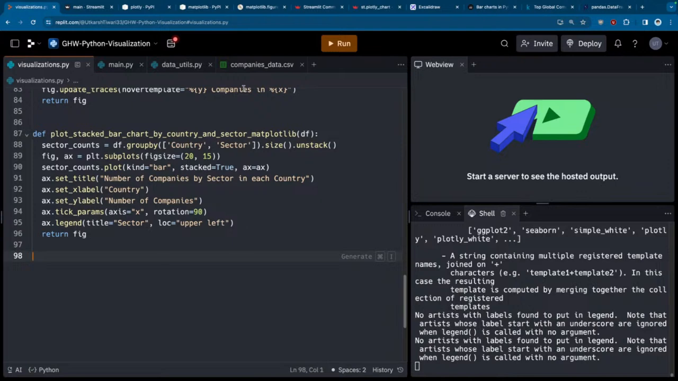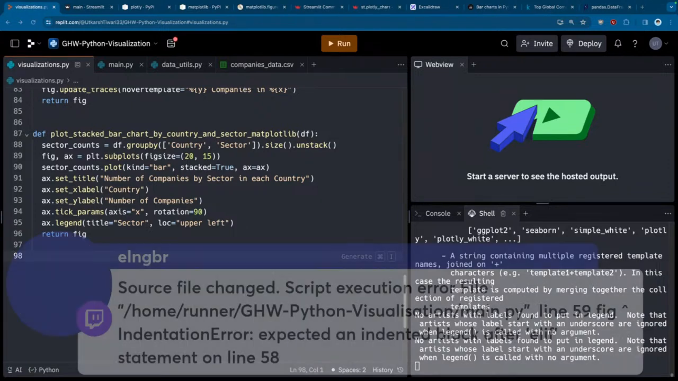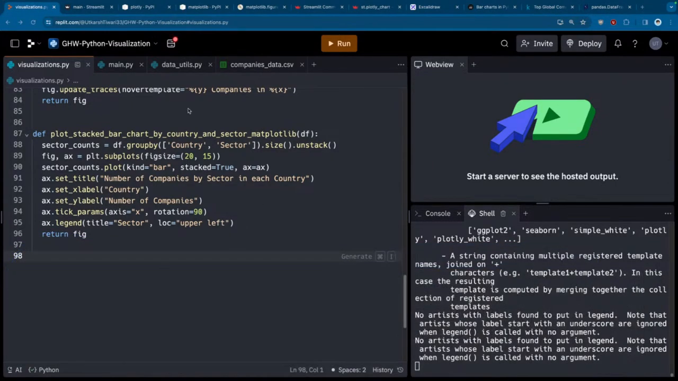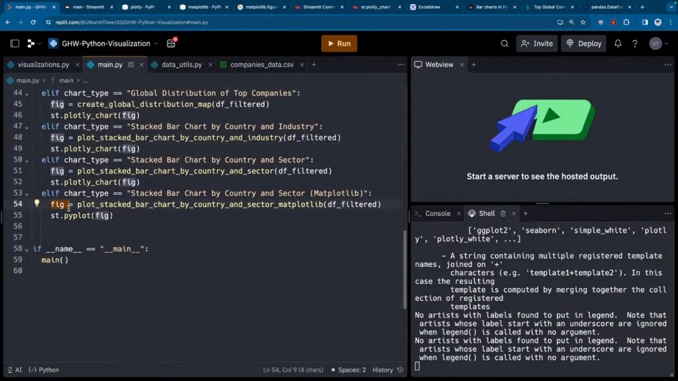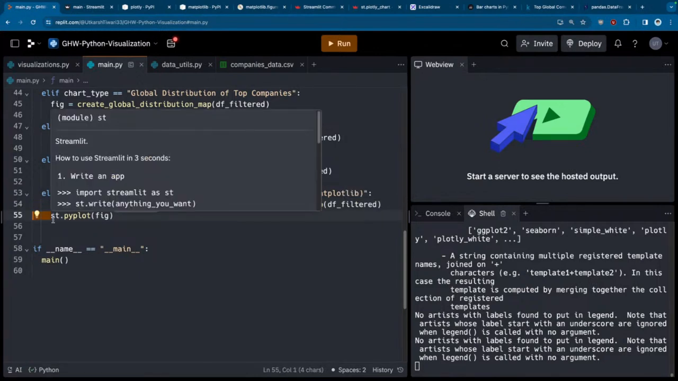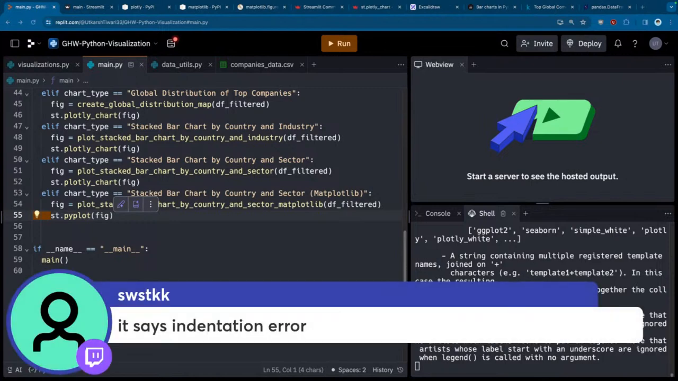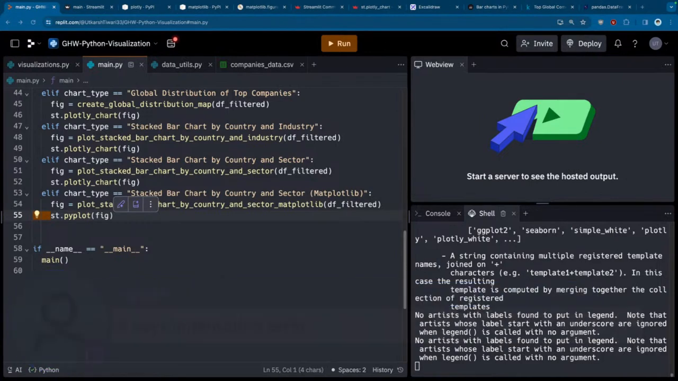You're getting an error which says expected an indented block. Okay, so after elif, do you have these four spaces for figure and st.pyplot? Like these are the important things. Yes, as pointed out, it is an indentation error.